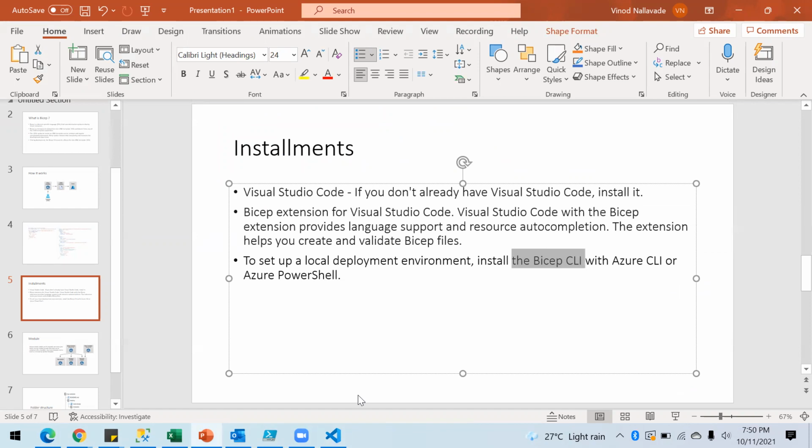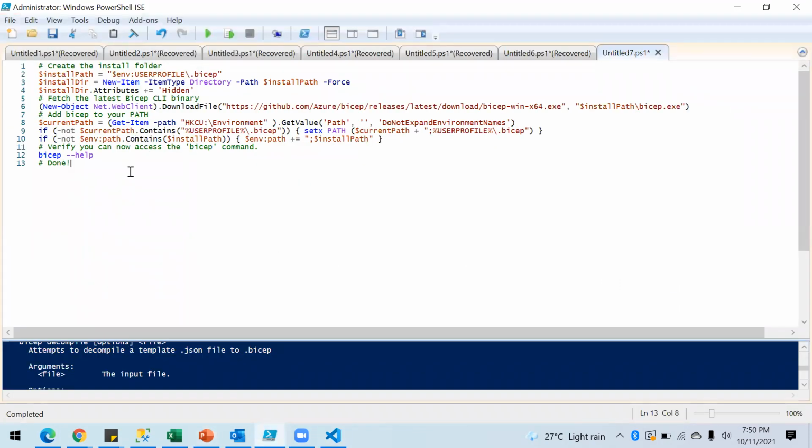To install bicep CLI, Microsoft has provided different ways, but I generally prefer to use the PowerShell one. You can run this script, which will directly install bicep from this location, which is from GitHub. It will download and install this, and it will automatically add your bicep location to the environment path, so that you can easily access it.